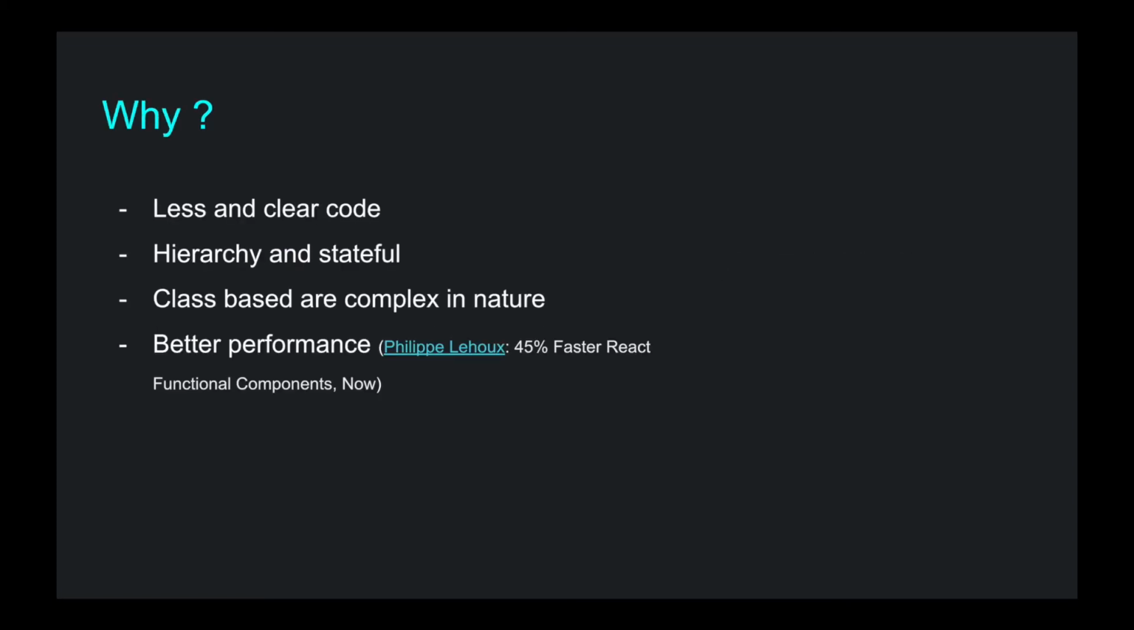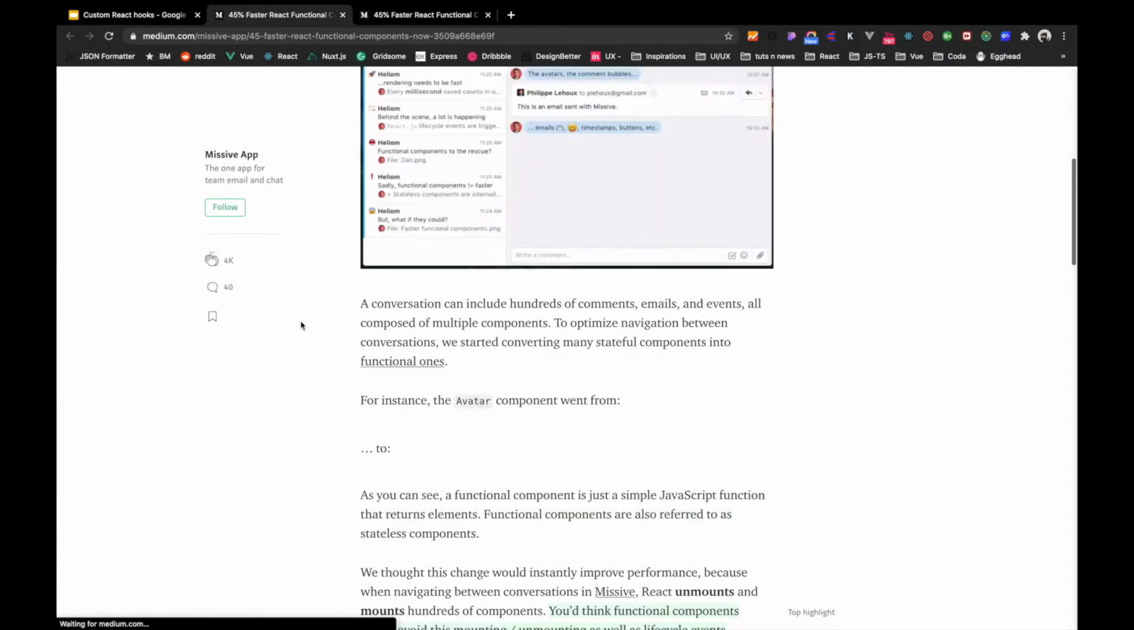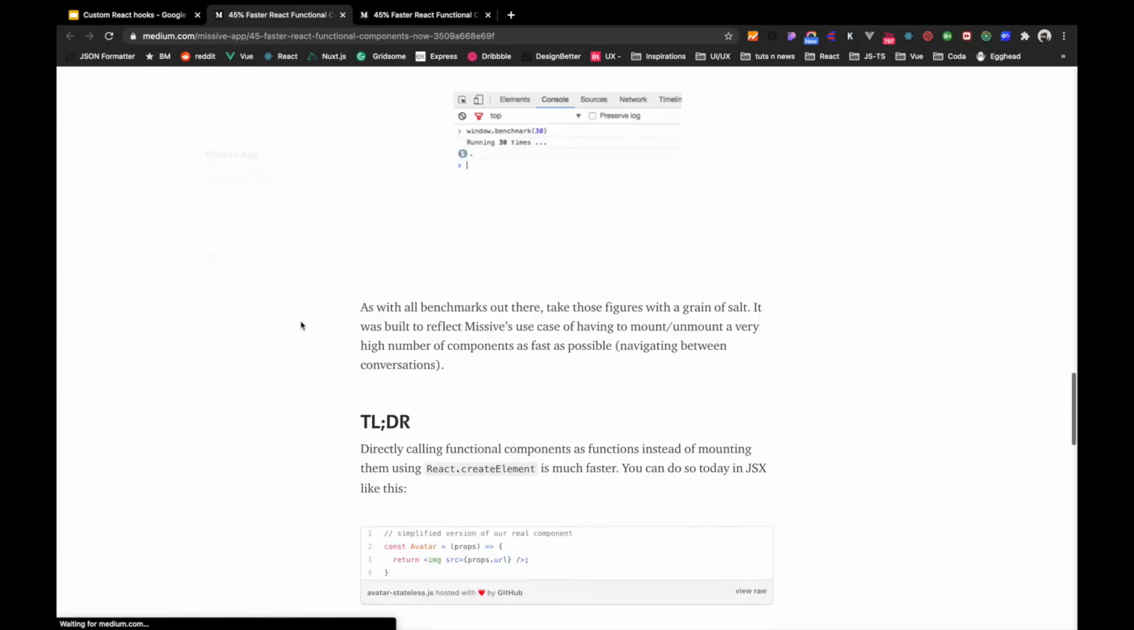So why do we need hooks? Well, when we use hooks inside our application, the code becomes less, cleaner, and easier to read as well. The hierarchy and stateful logic are properly maintained. Class-based components are more complex, so it's better to go with hooks. Ultimately, we have better app performance, and I also recommend going to the article entitled "45% faster React functional components now", which is this one, a great resource to read as well.